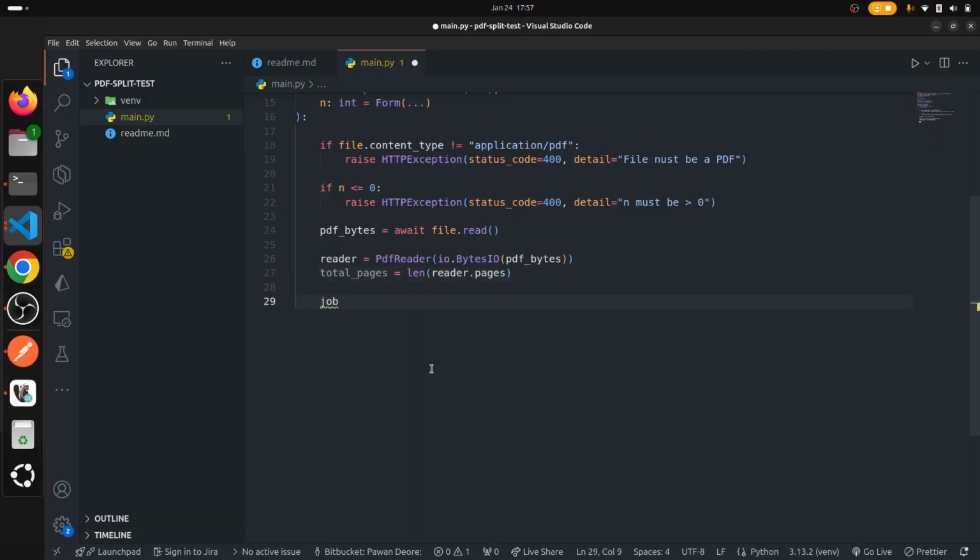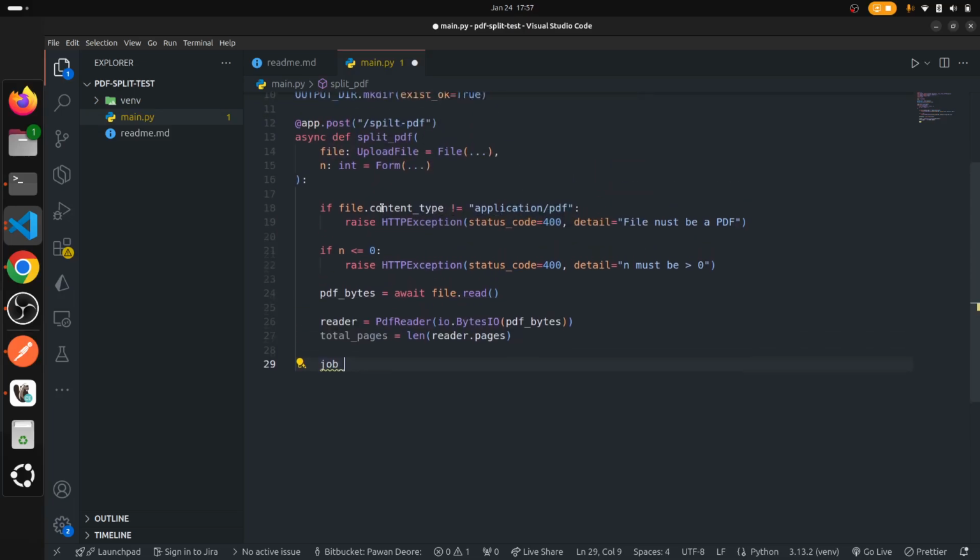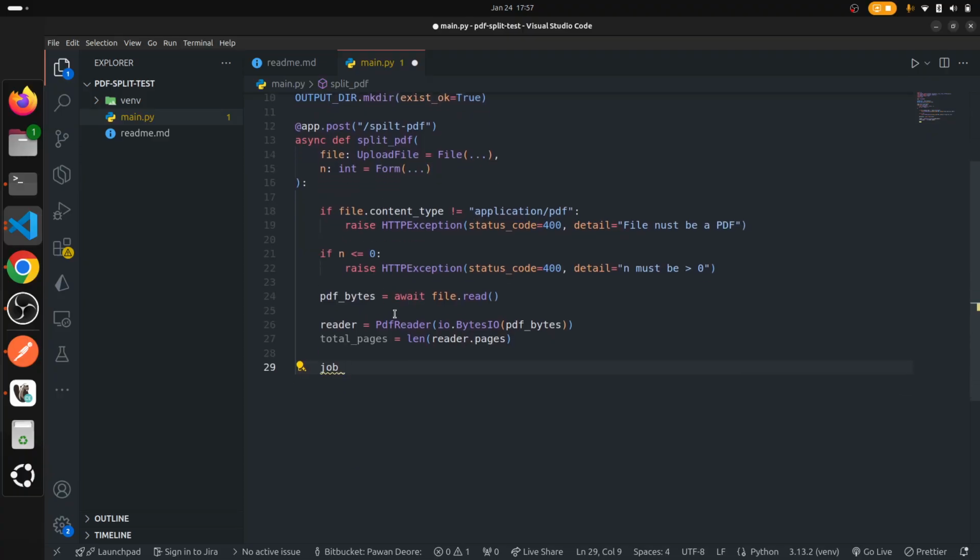Then the job ID. I'm creating the job ID here because I need to know that a certain request came, so I will just assign a random job ID to it and store it under that particular job ID. In a real-world scenario, the user will be authenticated, so you don't need to do that. But right now, since we are building this MVP, a temporary application, I will just create a job ID so I can give a unique value to every request.